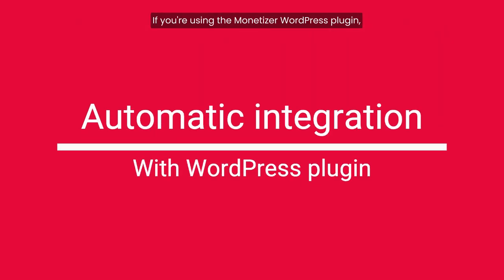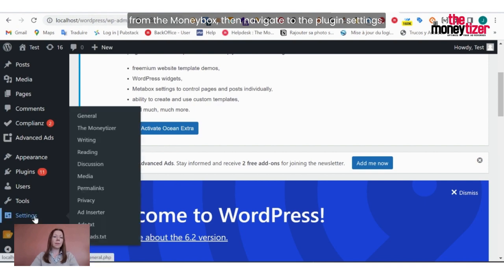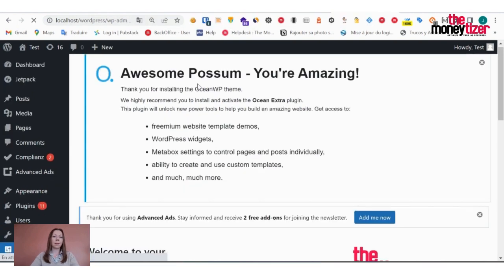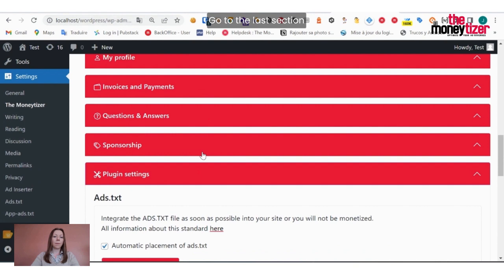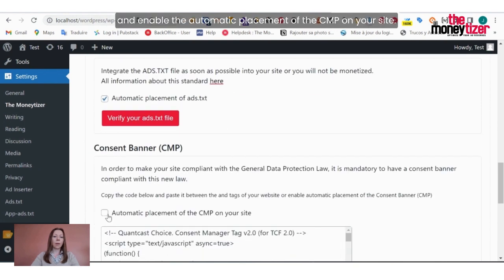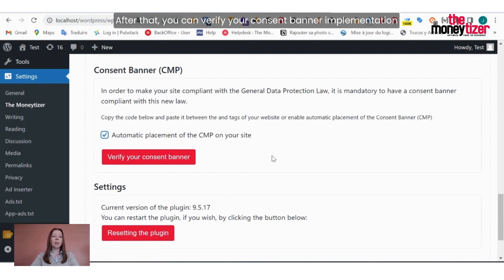If you're using the Monetizer WordPress plugin, we offer an automatic integration which simplifies the implementation process. Please download the plugin by using your personal ID from the MoneyBox. Then navigate to the plugin settings, go to the last section, and enable the automatic placement of the CMP on your site. After that, you can verify your consent banner implementation by clicking on this red button.